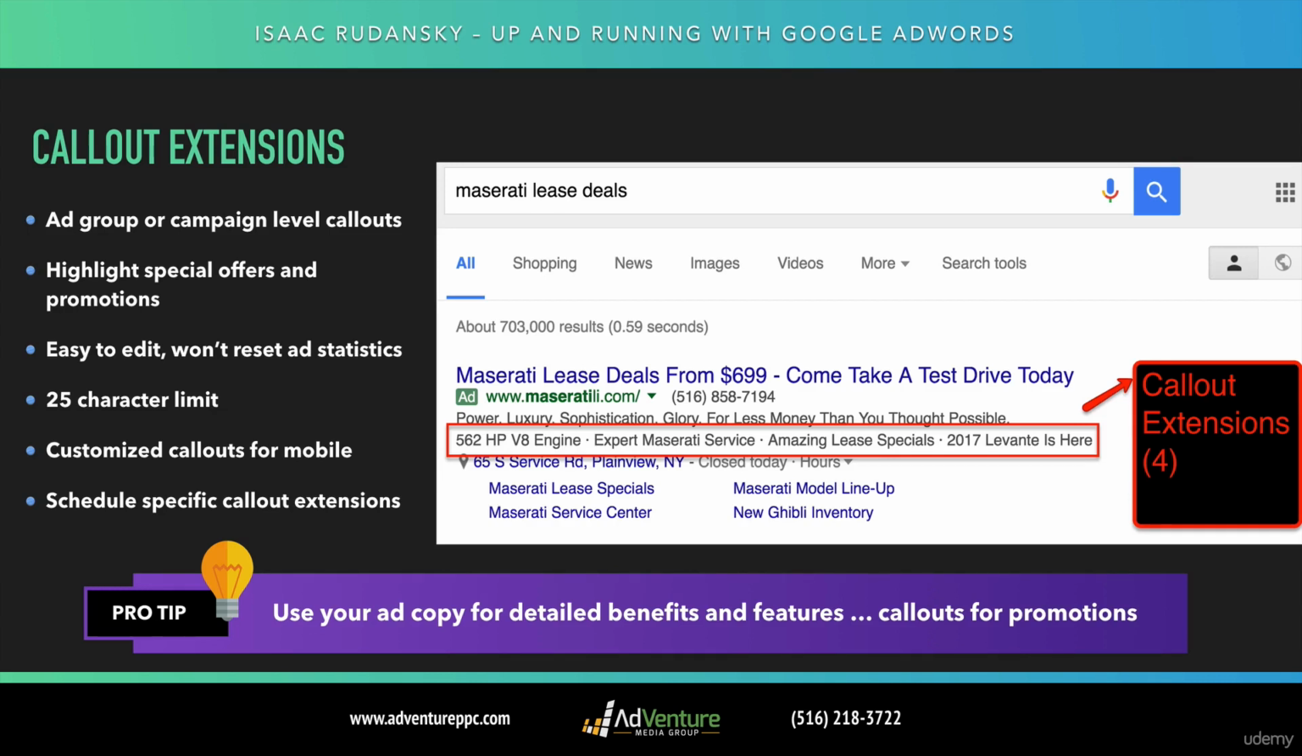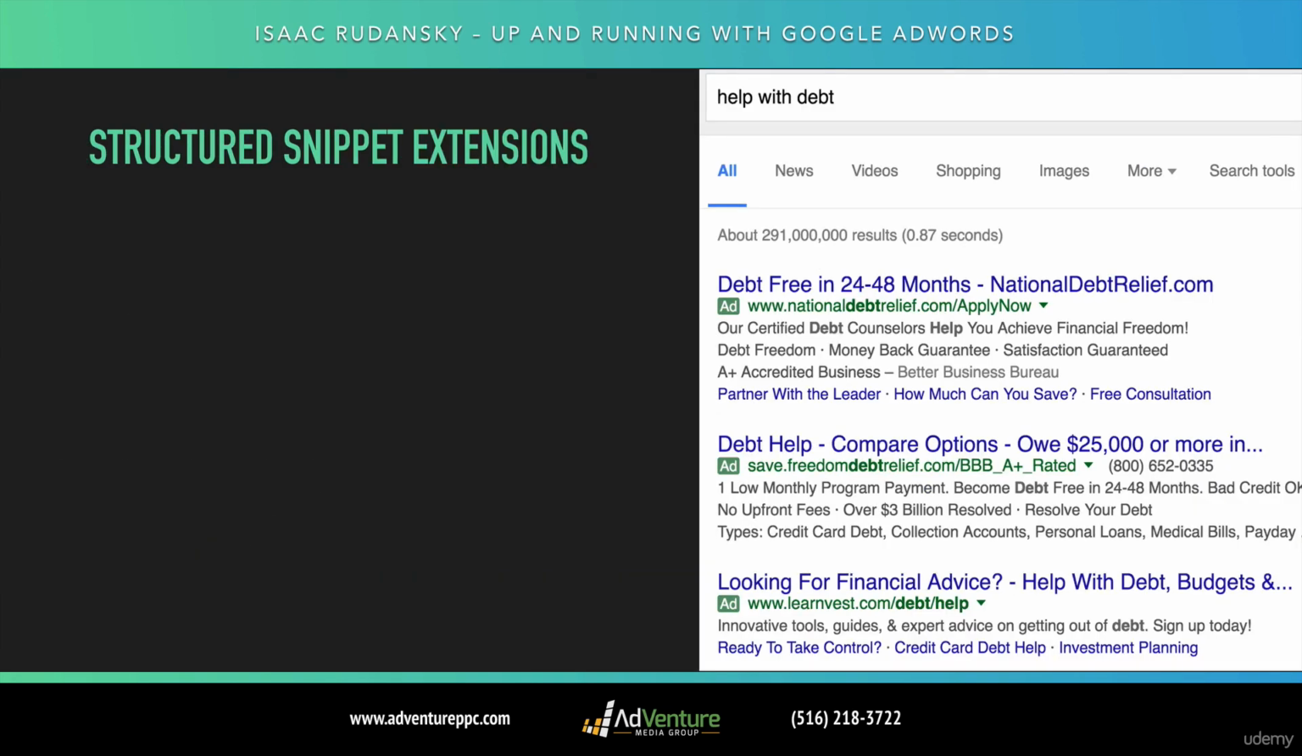Next, we have structured snippet extensions, and it sounds really complicated and fancy, but they're not. They're just a little bit of a souped up version of callout extensions. So here on the right-hand side, we have a screenshot, help with debt. And if we see, we have that first ad that has no structured snippet extensions, but then take a look at the second ad. The first line over here is their description. The second line, no upfront fees over 3 billion resolved, are callout extensions.